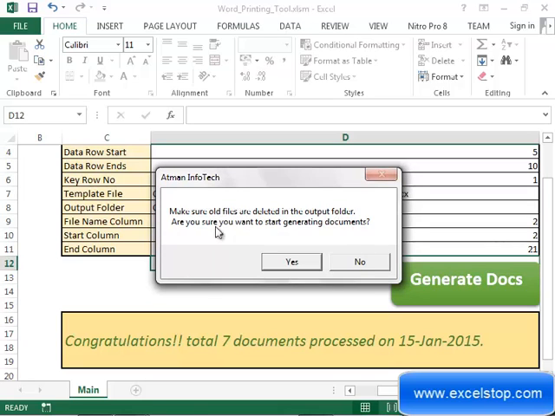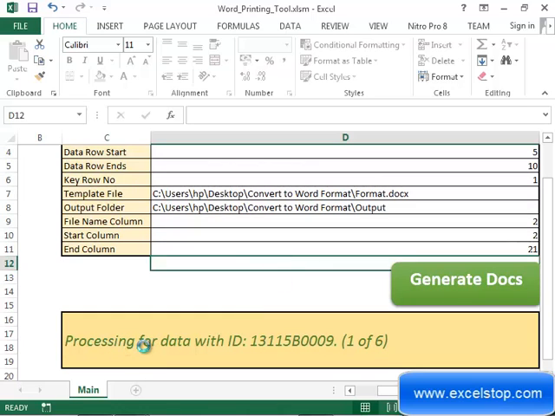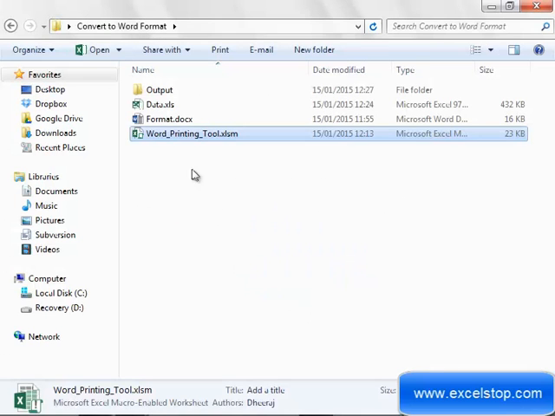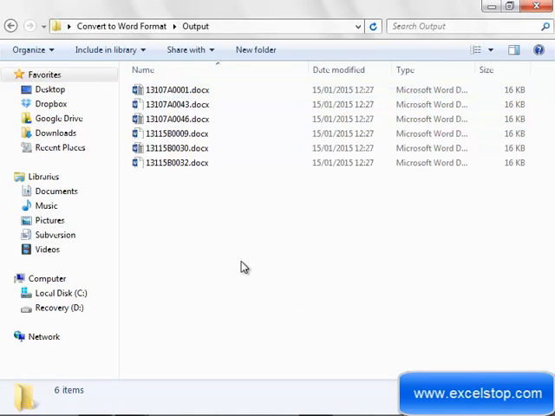As seen here, it will confirm before processing. Let us click Yes. In this status area, you can see the number of files, and the current file being processed. Let us wait till it completes processing. Post tool execution is completed. You can see a congratulations message, along with the total number of documents generated here. That's it, we have all the Word files ready in our output folder.